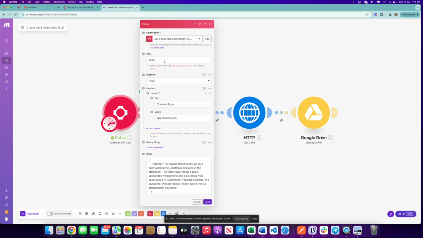Not only do they have VO3, they also have seemingly hundreds of different models that are available on a pay-per-use basis. For example, Flux/Dev, that's one, and there are hundreds of others, and some really good ones.